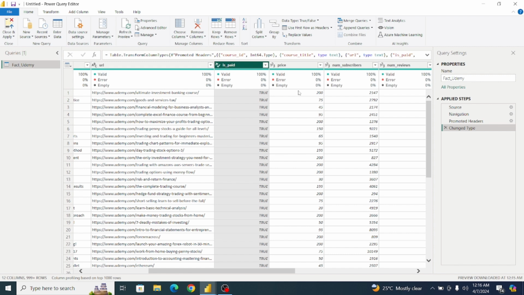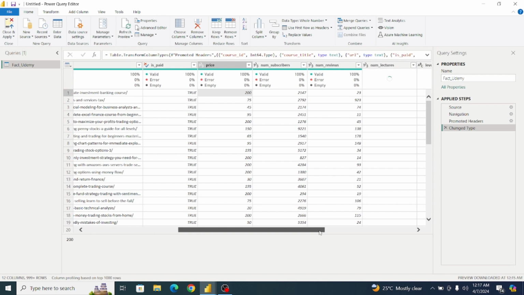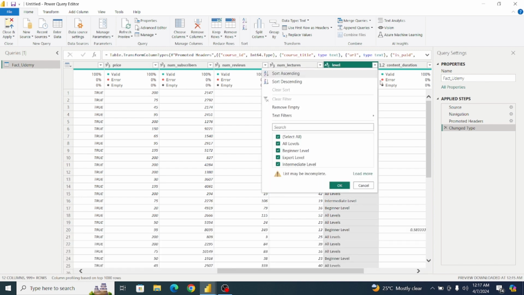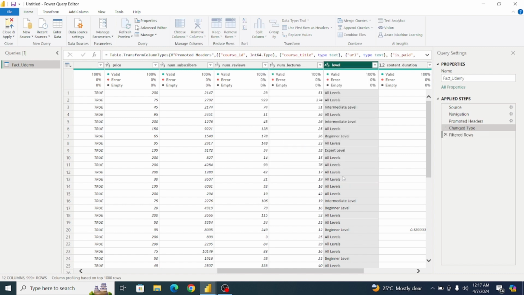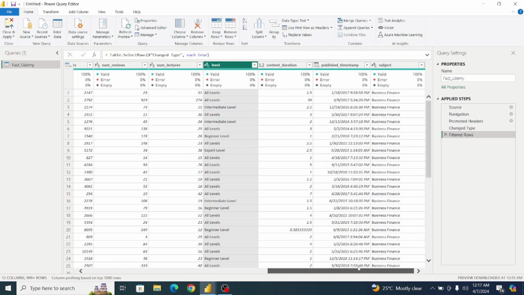Then we have the price for each of the courses. Then we have the number of subscribers, which is the number of people that have already bought this particular course. Then we have the number of reviews the course has received, the number of lectures, and the level. We have different levels: all levels, beginner level, expert level, and intermediate level. So courses belong to different levels across these four levels. Then we have the content duration, the published timestamp, then subject.